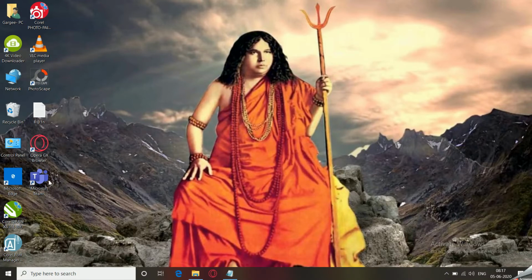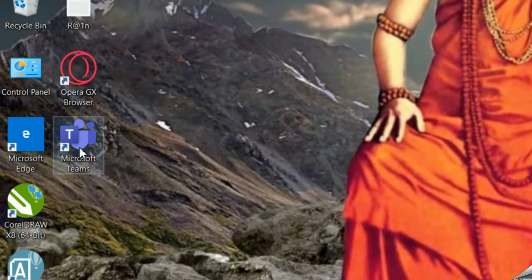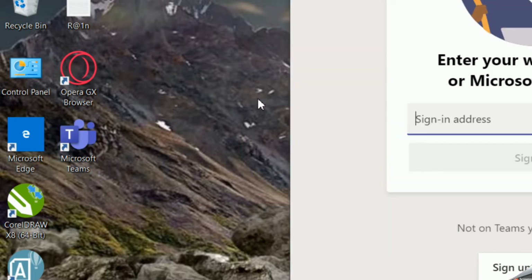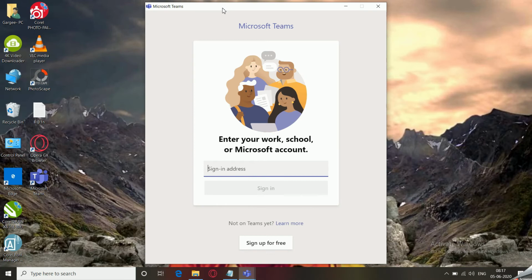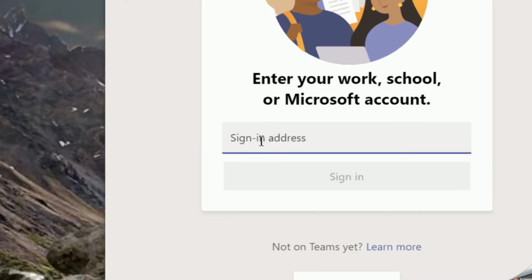credentials copied. Now I'm going to the desktop, and here on the desktop you can see Microsoft Teams. I had downloaded this software and installed it on my laptop, and you can see this icon appearing here, so you have to double click on it. Once you double click on it, you will see the first sign in page opening here, and here you have to provide your sign in address, which is your user ID and password.